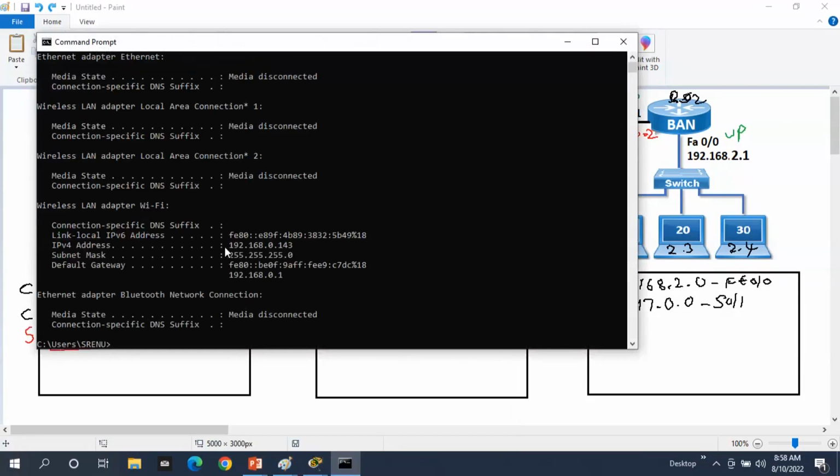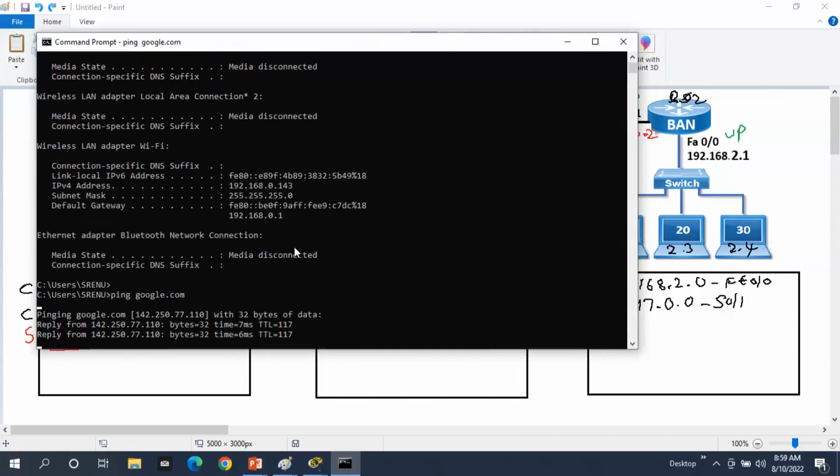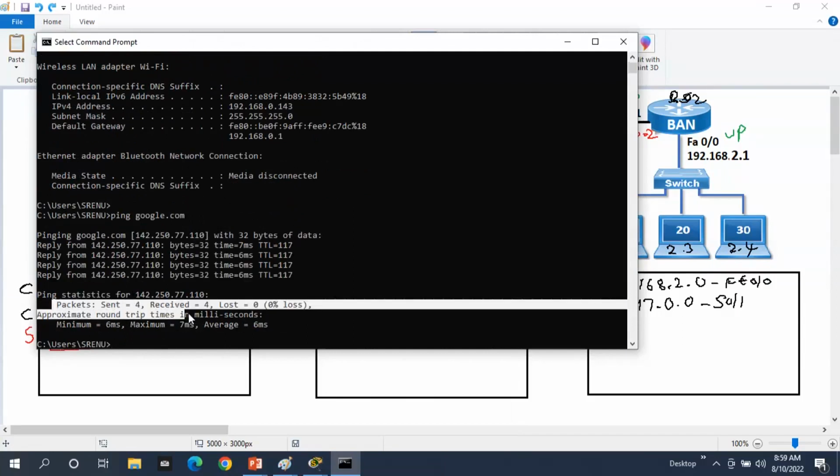My computer IP is 192.168.0.143. This is my source IP. Ping google.com. If you see the result, packets sent 4, received 4, 0% loss.